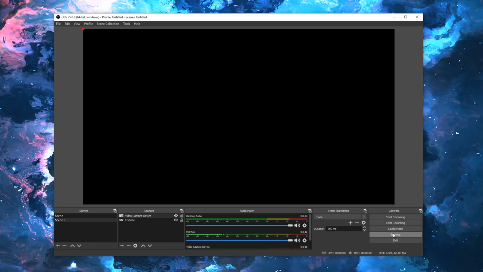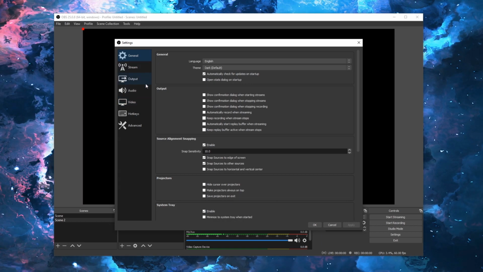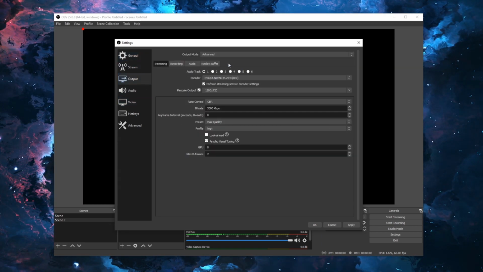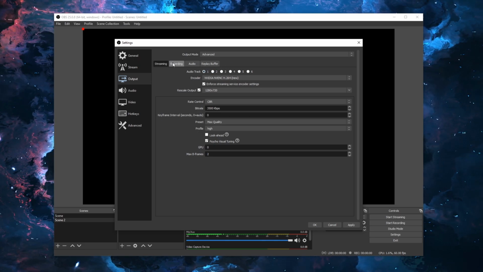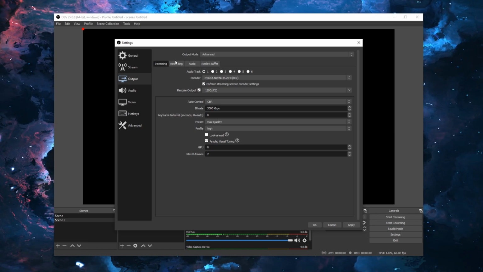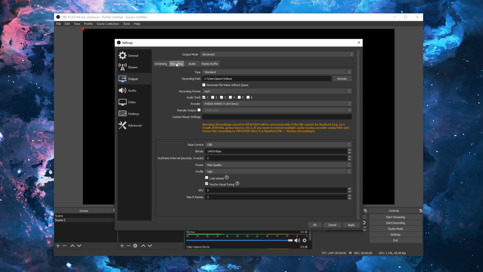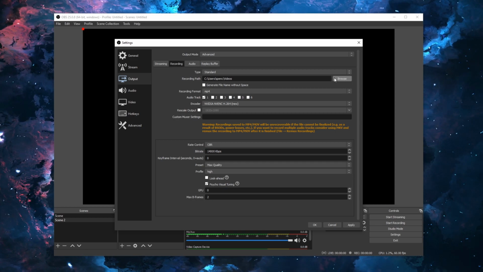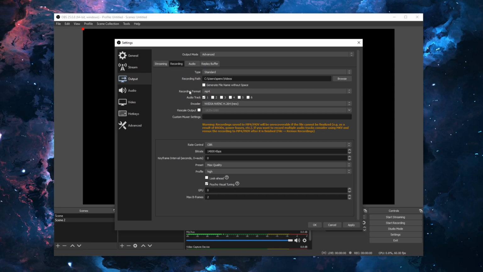Now you're gonna want to go into your settings. This is where we're going to configure how the video looks. When you're in output, you want to go from simple to advanced. This is going to be for recording purposes. I do have a video on streaming, but I will update that very soon. So once you've set your output mode from simple to advanced, go to recording and go to recording path. You can choose where you want the videos to go when you're finished recording. Then go to recording format.